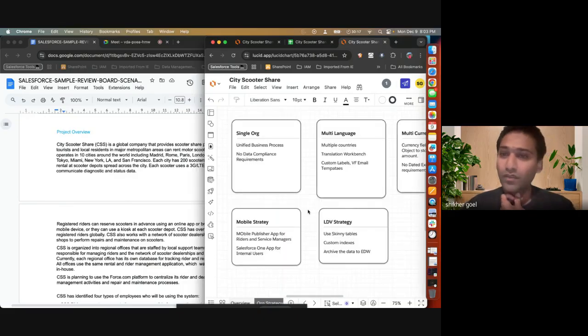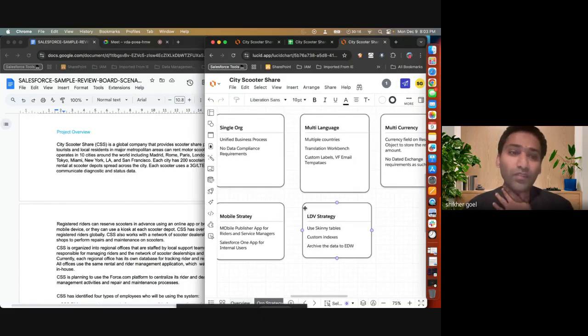My org strategy would be considering a unified business process. I don't see any convoluted business process, and there is no data compliance requirement, so I'm considering this a single org. Since it's in multiple countries, I would consider multi-language, which would be enabled in translation workbench, custom labels, and VF email templates.